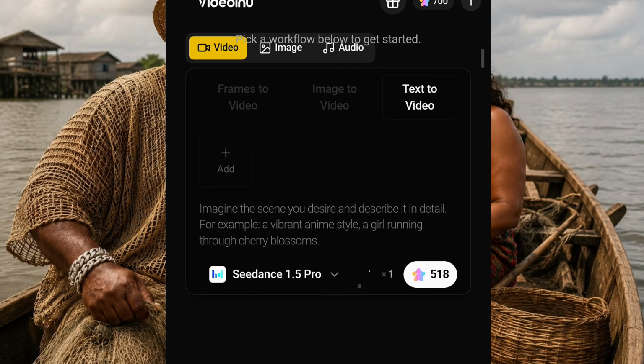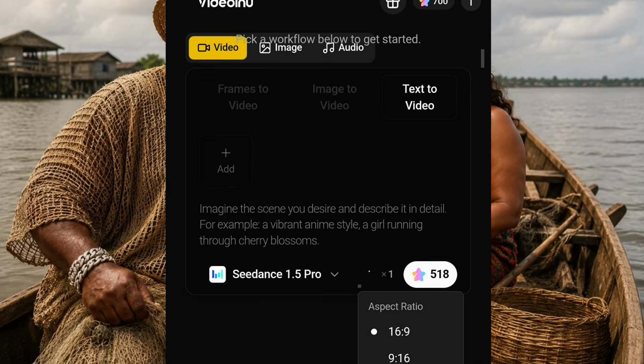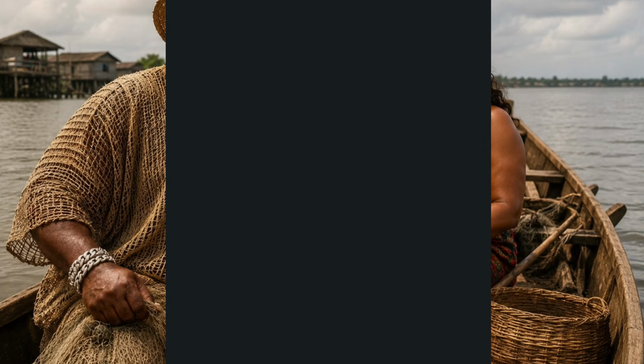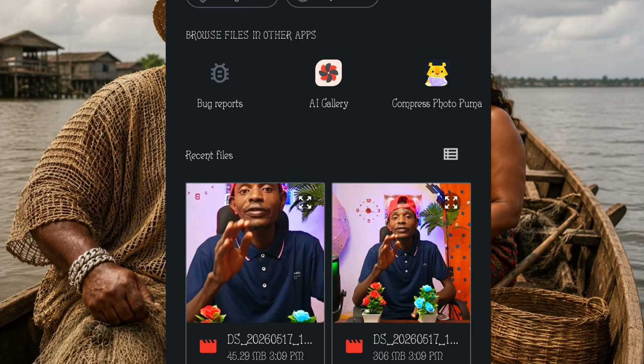Just put it here like this and you select the type here, and you select everything here, your result, aspect ratio. If you want 16:9, 9:16, anyone you want, you can just select it here. So after you select it, you put your prompt, and after you put your prompt, you start generating your video. You can also upload an image. If you have an image on your phone, you can upload any image and turn it to video.